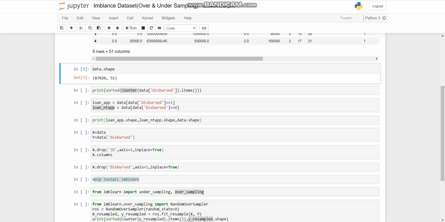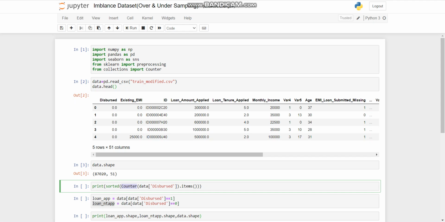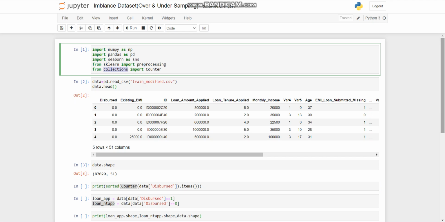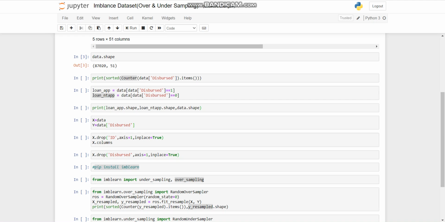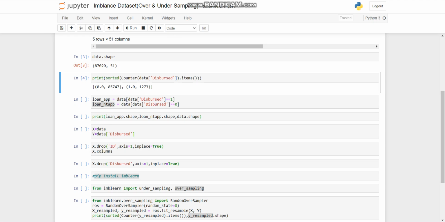Now I have used the Counter method from the collections package, which you have to import. It tells how many zeros and how many ones are there in the disbursed column. If I run this, it gives the output: in the dataset I have 87,020 records, within that 85,747 are zeros and only 1,273 records are ones. So it is an imbalanced dataset.